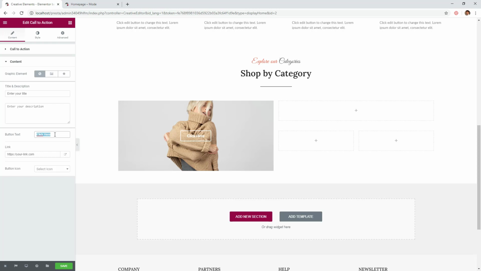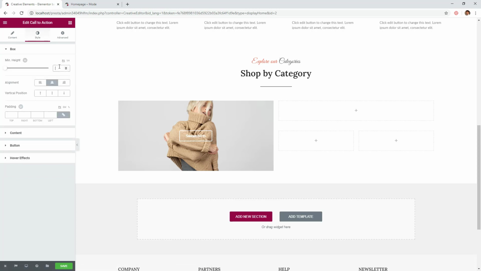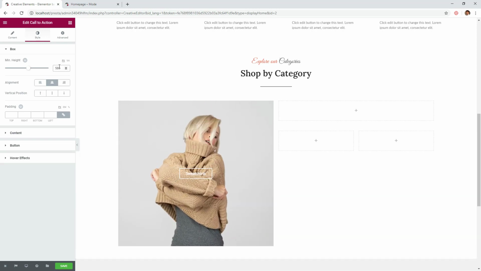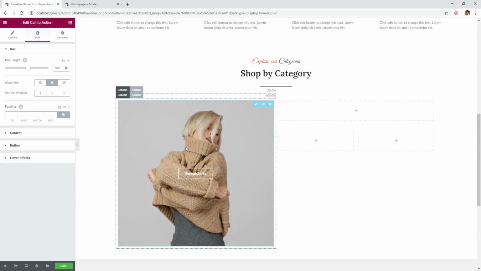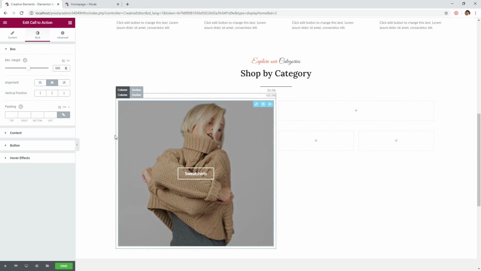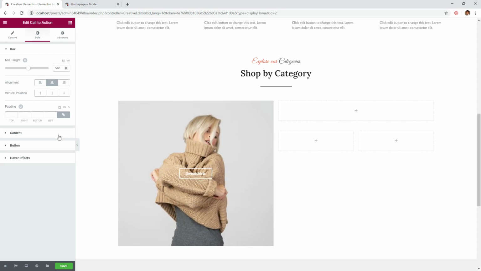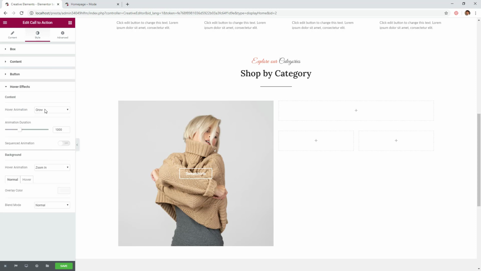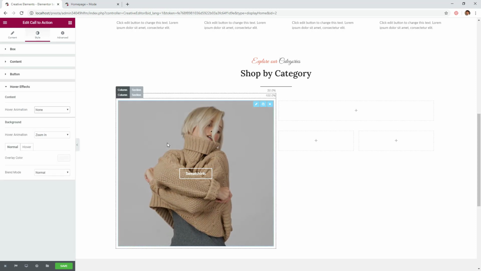Write the name of the category into the button. To make it look like a square, set a bigger height. Now when you move your mouse above the area, you can see that the image and the button both grow. I remove this from the button so only the background will animate.